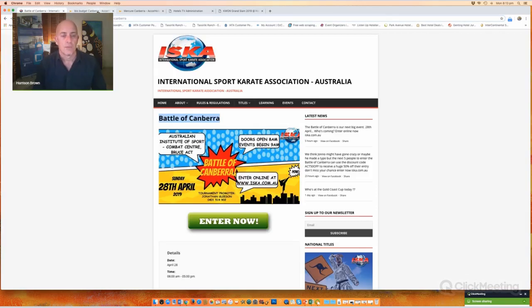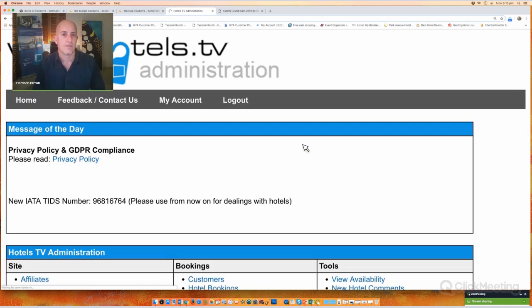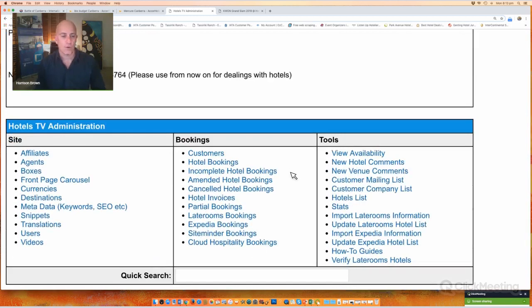Okay, so what we want to do is start to create our PBA. So we go into our administration area and we log in. Now this has got a few more items on it than yours has when you log into yours, but the main one we're going to deal with at the moment is destinations. The rest cover bookings and tools, which cover how-to guides. So under destinations, we're going to click into the destination screen.